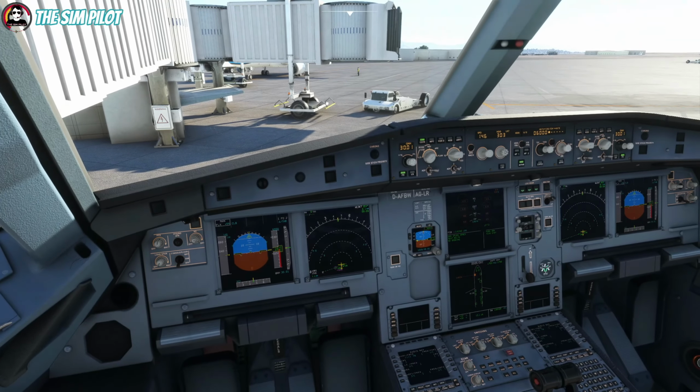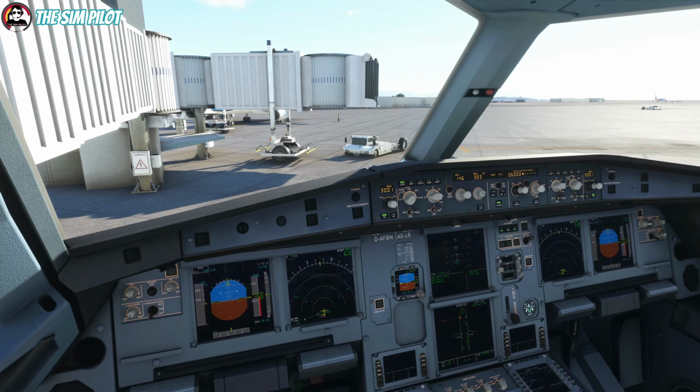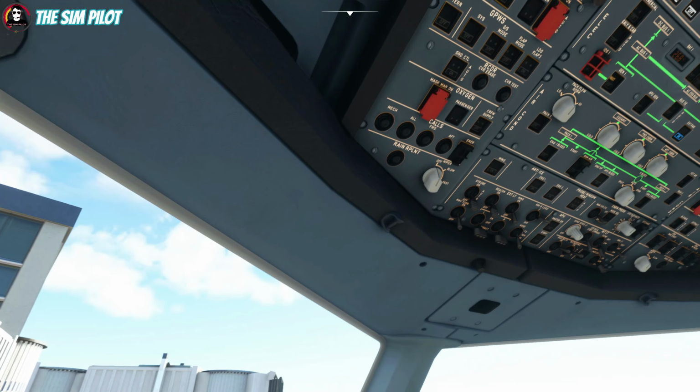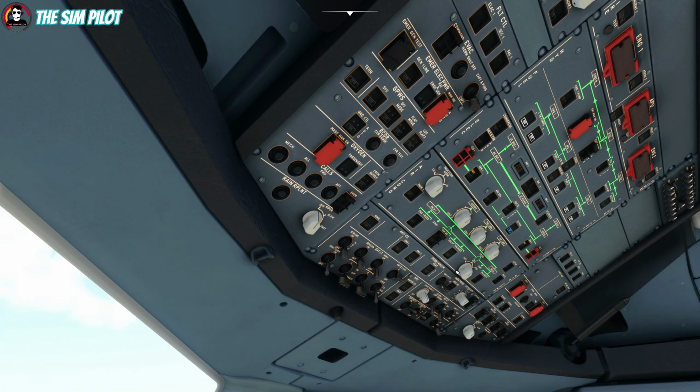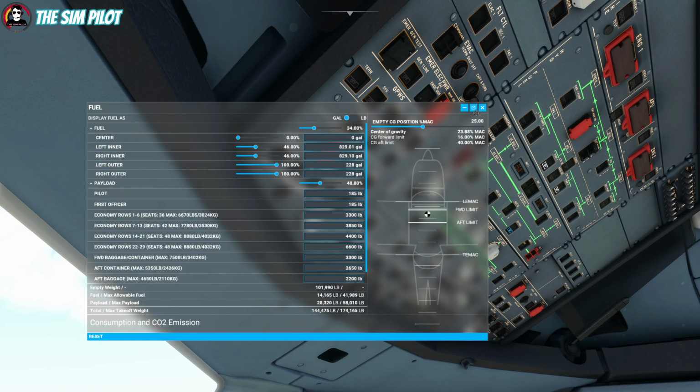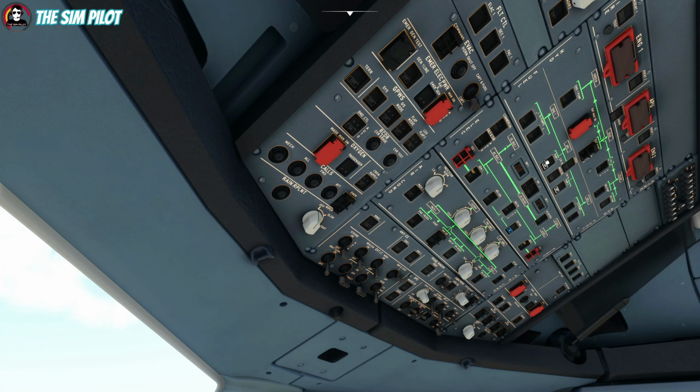Alright, at this point, guys, we are ready to actually start the APU. We'll go to the overhead and turn the fuel pumps on. We don't have any fuel in the center tanks, I'll show you. So that's 0. Therefore, you don't need to turn on the center fuel pumps. You can if you like to, but I think it's best to leave them off for wear and tear.